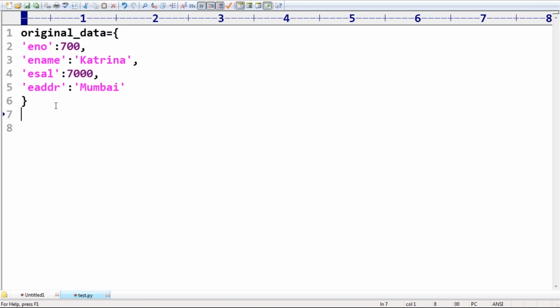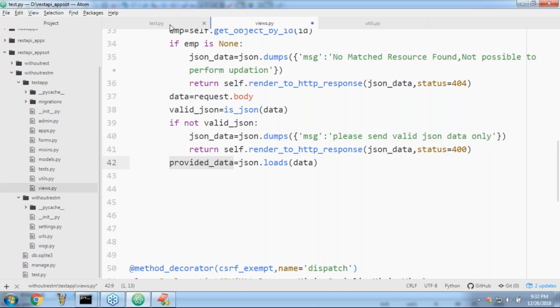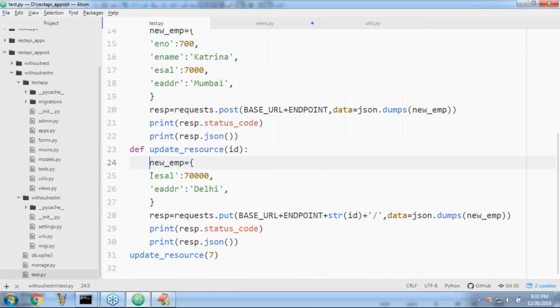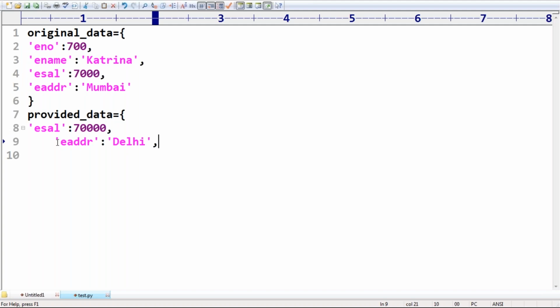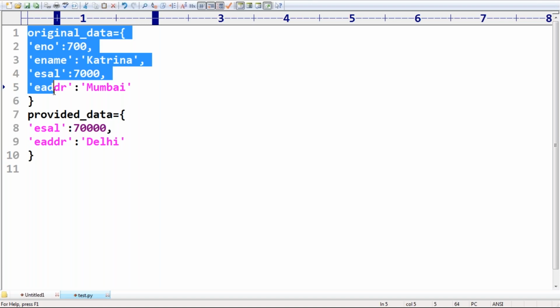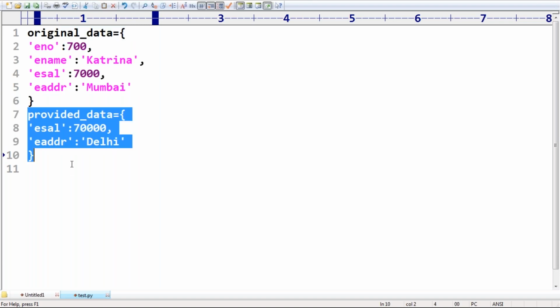Now have a look once. What is the provided data? This is the provided data. Correct or not? Provided data is only this part. So up to this, observe: this is the original data, and this is the provided data.